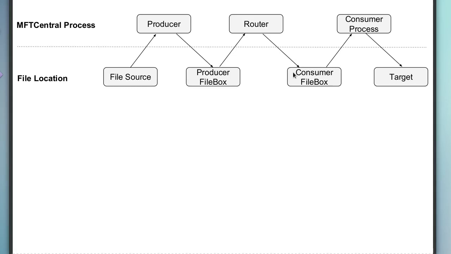All the protocols that are available to pick up a file from the file source that the producer used are also available at the consumer process. But it doesn't have to be the same protocol. So we could pick it up with a file system adapter and deliver it with an S3 protocol, or we could pick it up with an SFTP protocol and deliver it with AS2. So it's very flexible in the different protocols that are available to pick up and deliver a file.